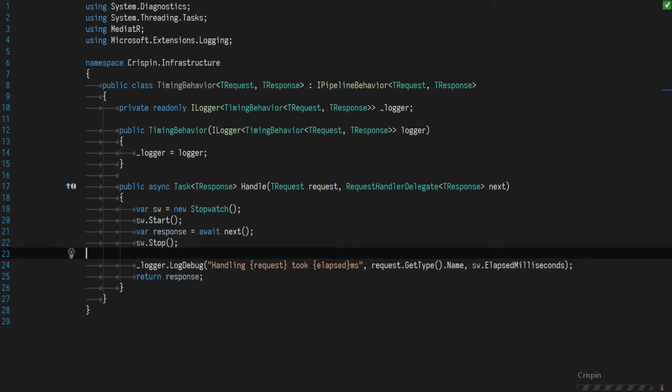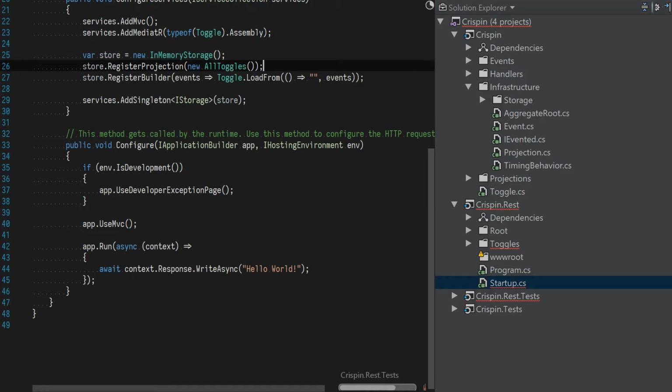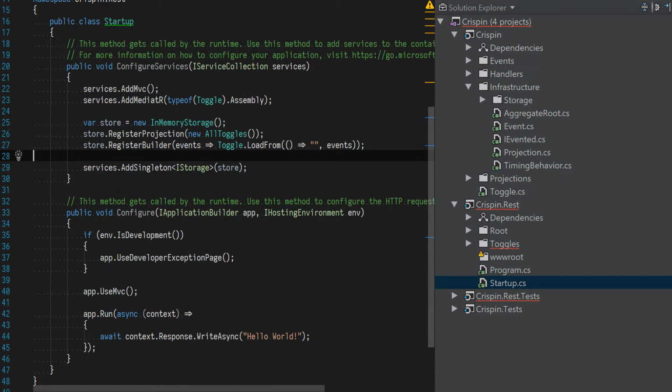So now if we were to rerun, assuming it builds, if we rerun the API, we can execute a request and we should get a debug level message, assuming this is set to log debug. And I'm not sure if it is or not. Let's just check that, because this build takes quite a while. Startup. I don't know where you configure the logging.